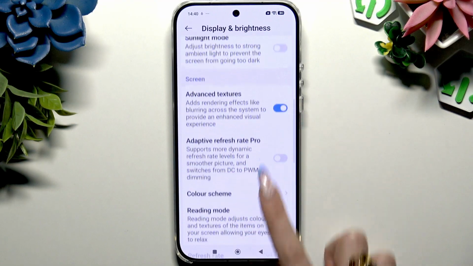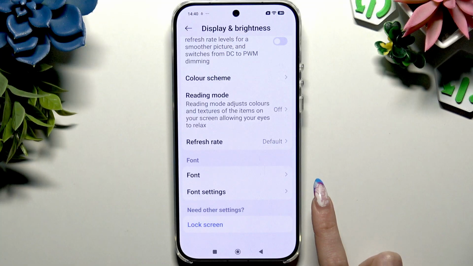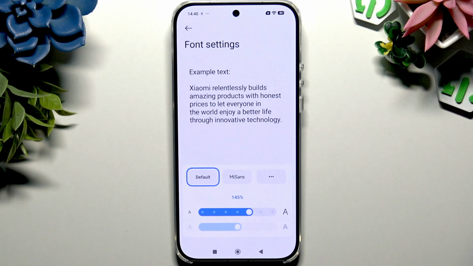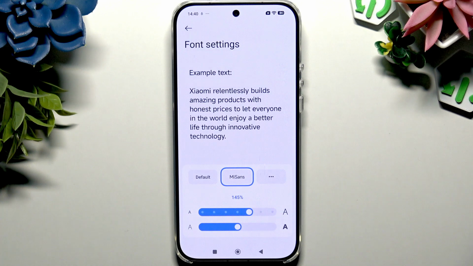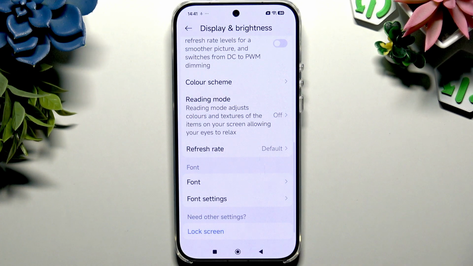Now scroll again. Tap on Font Settings and click on one of those font styles to apply the best one for you. Then go back to check it out.